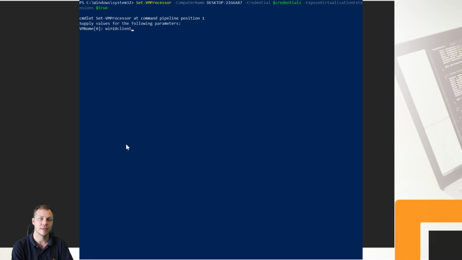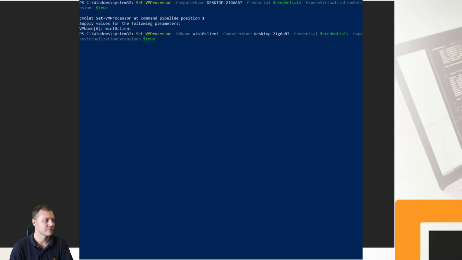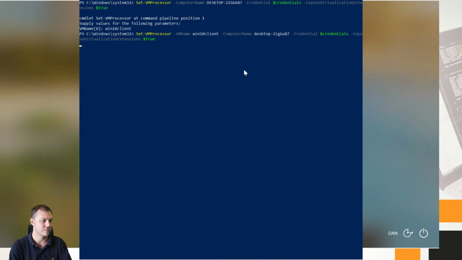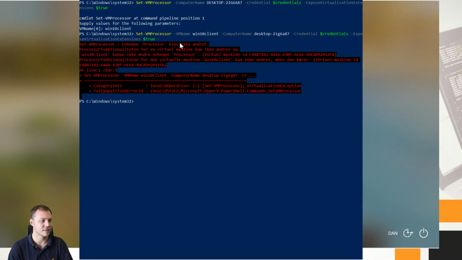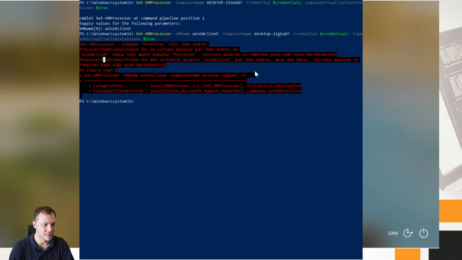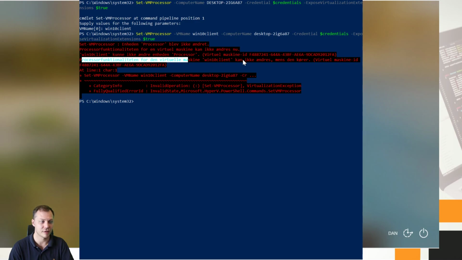You have to do this when the machine is off. I'm just going to tab out of this and show you what is going on. If I do this, there we go. Now the machine is on. I'm just going to fire this off. It says here that it has not been changed because the processor functionality for the virtual machine Win10 client cannot be changed while it is running.